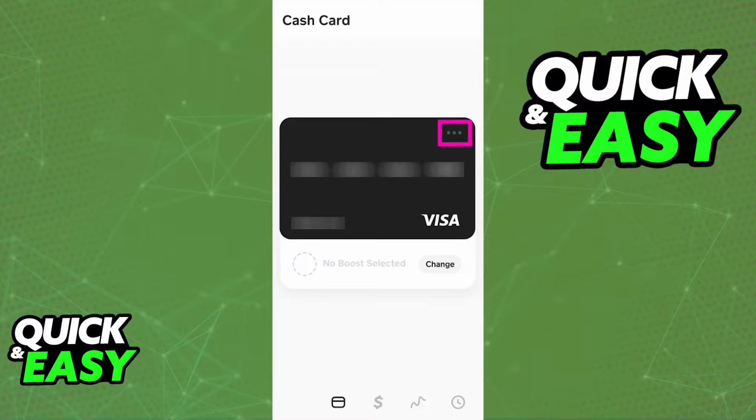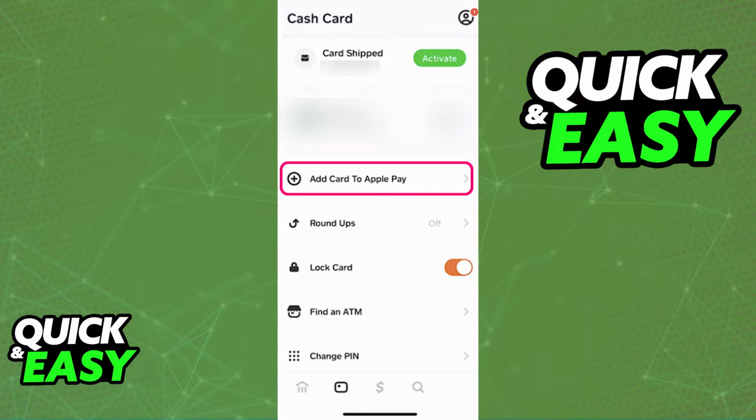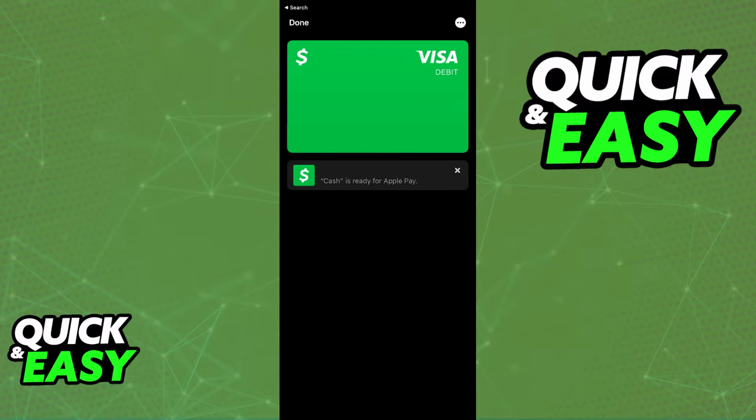In there, tap the three dots, usually at the corner of the card, or find more options somewhere along the screen. Immediately upon tapping these three dots or accessing more options about the card, you will be able to find the option to add the card to Apple Pay. So all that you have to do is tap Add to Apple Wallet or Add to Apple Pay, and immediately all the details about the Cash App card will be filled out on your Apple Wallet.